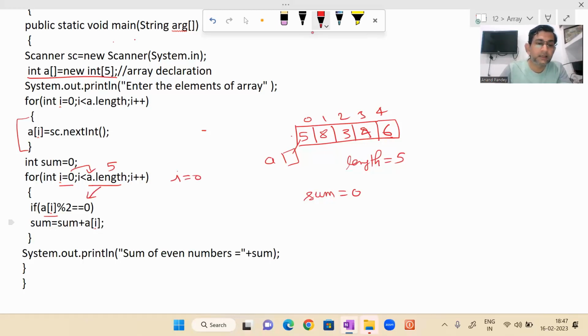Now I is 0, so A0 is 5. 5 modulus 2 equal to 0, condition false. This condition will be true only for even numbers. So A0 is 5, and 5 modulus 2 equal to 0 is false, because 5 is not an even number. So no addition. Then I plus plus, I will be 1. Condition true, control will go inside the loop. The value of I is 1.